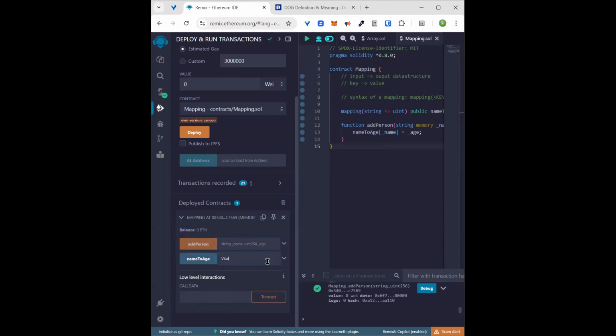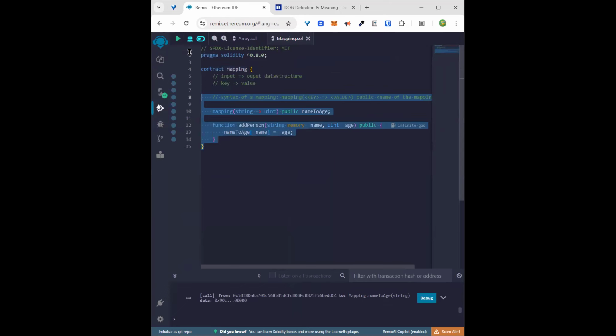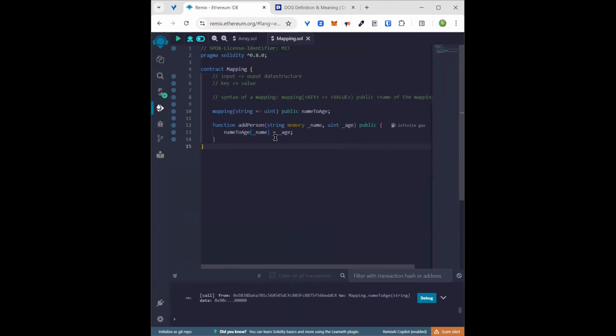name. So let's get the age of Vitalik Buterin. And there we go. We have 30, the unsigned integer of 30, which is his age. And how about Elon Musk? We got 53. So now we don't have to memorize their indexes. We can just input their name and we would get the age as expected. So that's what a mapping is and how we can use it in replacement of these arrays as a more efficient method for certain data.